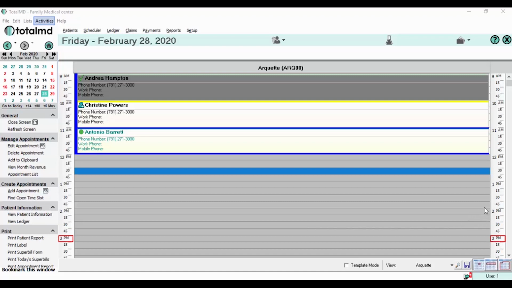So at some point an individual is going to be ready to be seen. They've come into the office, checked in, maybe filled out paperwork, maybe verified information, given an insurance card that's been scanned into TotalMD and a driver's license as well, depending on how the practice is using the software. But here, this appointment for Antonio has been marked as ready, meaning he's ready to be seen. And so maybe the MA comes to the waiting area and calls Antonio back to the office.